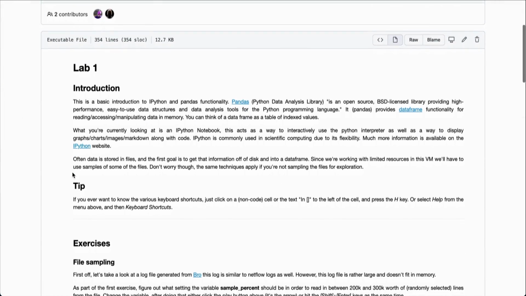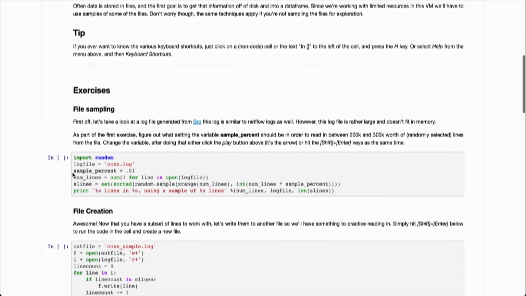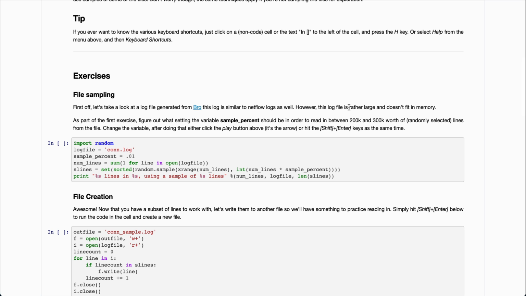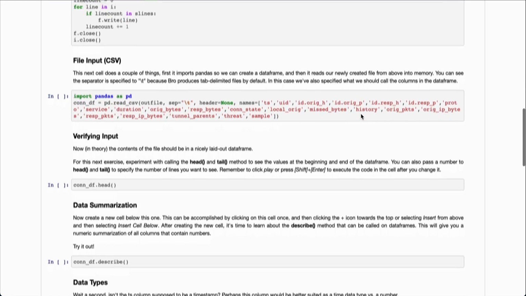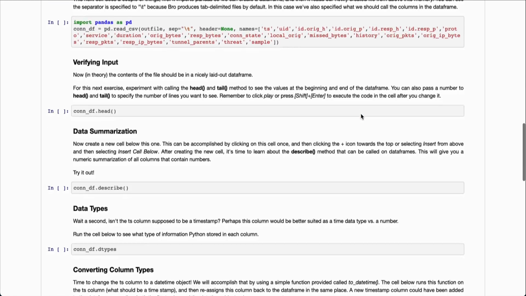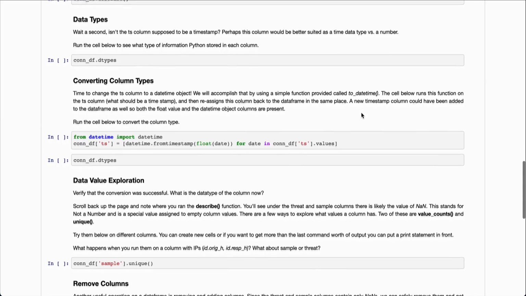So we'll flip back over to the lab and read the instructions. Here they're going through a lot of the file sampling and file creation, which Gigasheet has already taken care of for us. Gigasheet extracts it to a CSV, so we actually can skip a lot of these steps. It also automatically recognizes data types.